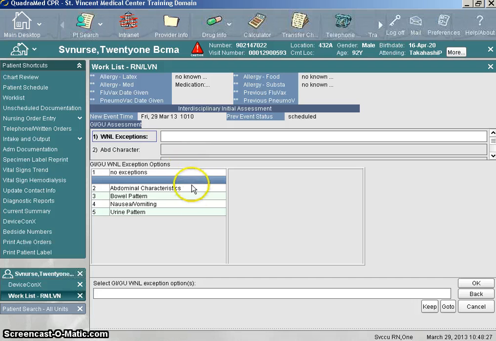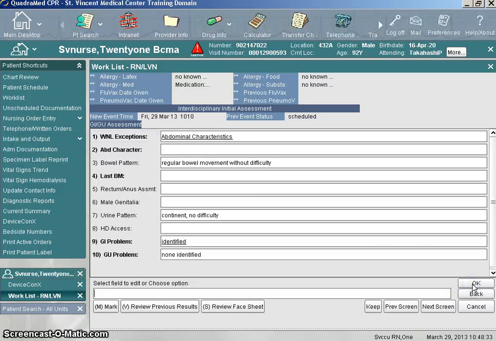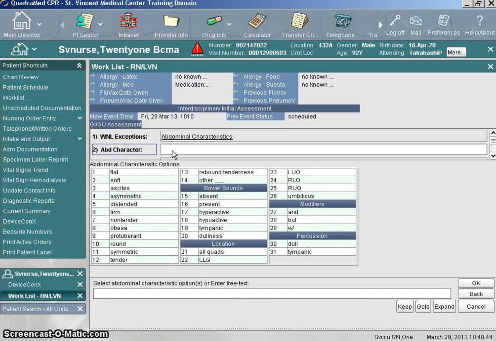Okay, and we're going to say that he's complaining about that abdominal pain. So we're going to say abdominal characteristics. Okay, abdominal character, we're going to click on that. You'll notice that because I selected a problem with that abdominal characteristic, it left the abdominal character open, so I need to document there. We're going to say that his abdomen is firm, distended, okay, and his bowel sounds are absent to all quadrants.